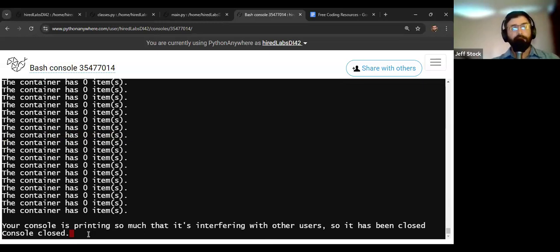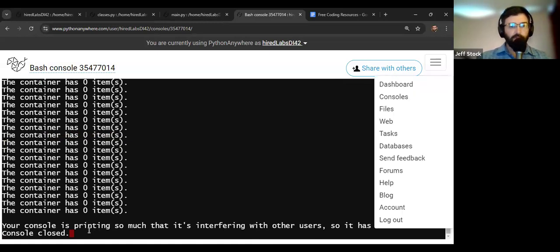So this is the error that happens. It says printing so much that it's interfering with other users, and it's been closed. So womp womp, that means my console's probably dead. I might have to open a new one. I'm not sure I can do anything with this now. Yeah, I can't. So let me go back to my consoles.